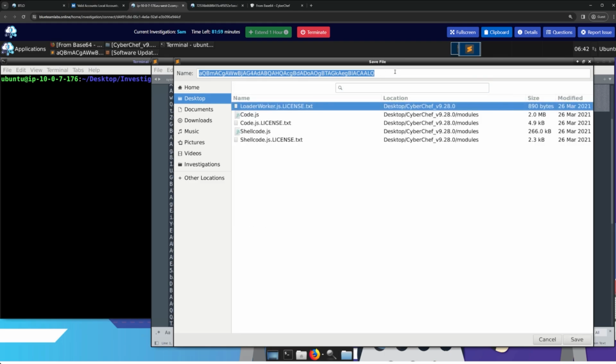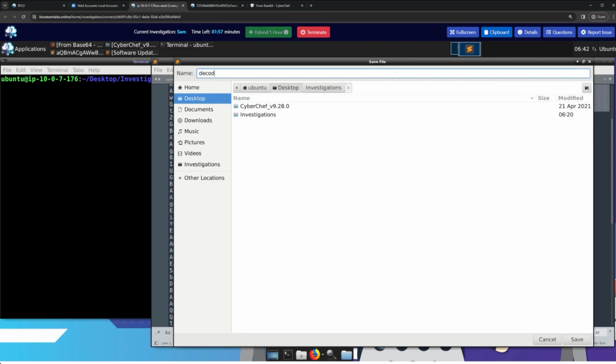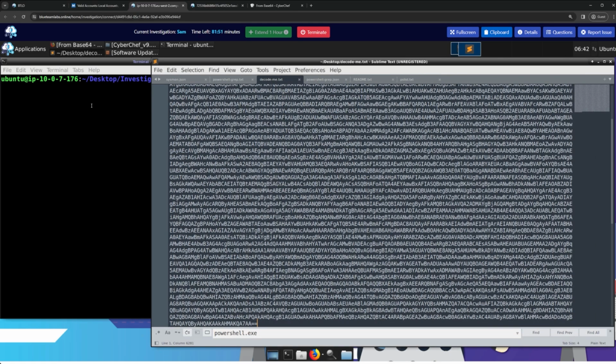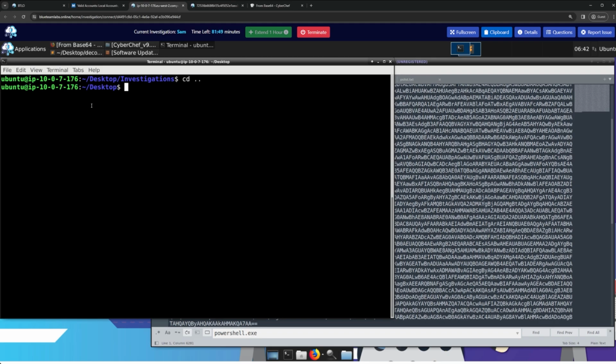Oops, I don't want to do that. Let's go here. Decode me.txt, and that's just saved to the desktop. So what we can do now is go back to our desktop, make sure it's there, and then type in base64 -d for decode, then decode me.txt, and I will output this to decoded.txt. Horrible names, but bear with me.